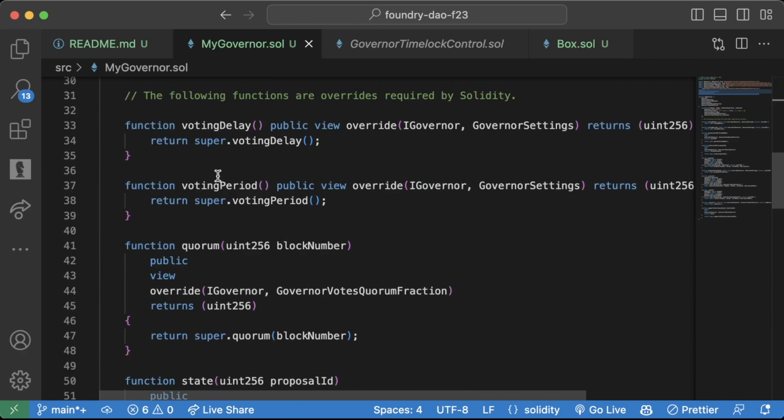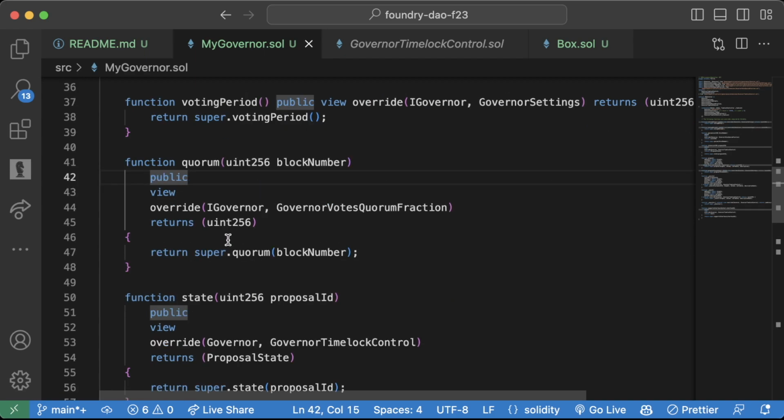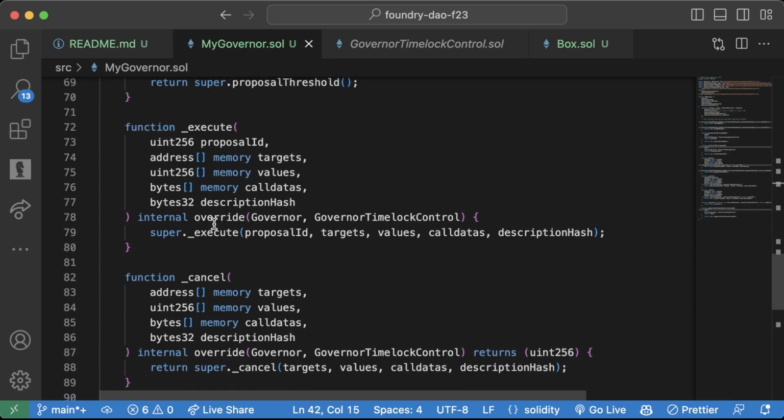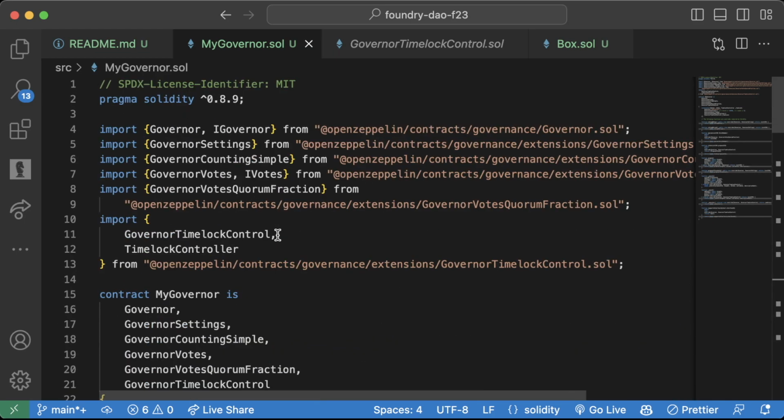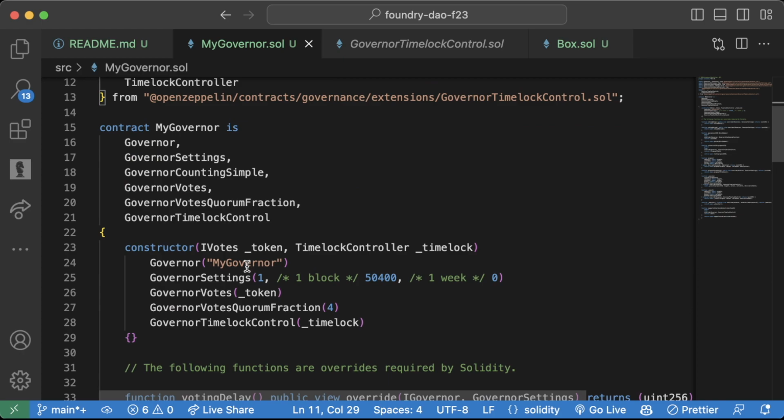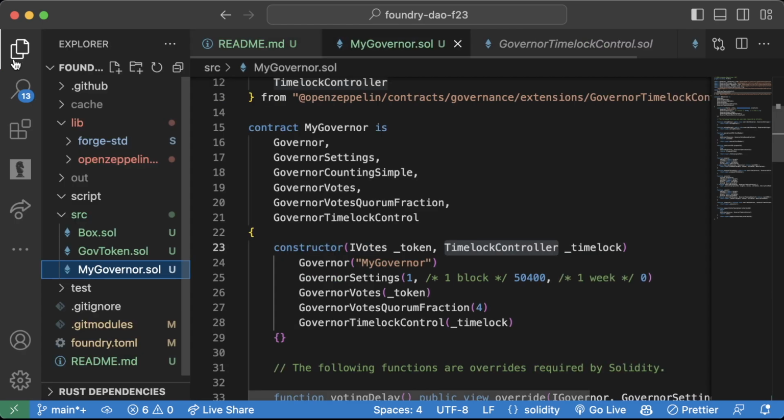So we have some voting delay, voting period, quorum, state, propose. We have all these, which are just calling super, right? That's pretty much it. And that's all we really need for our governor contract, right? We have this constructor, which takes the token that we vote on as an input parameter and the timelock controller that's going to block us from executing proposals right away. The timelock controller contract is going to own our governor contract.